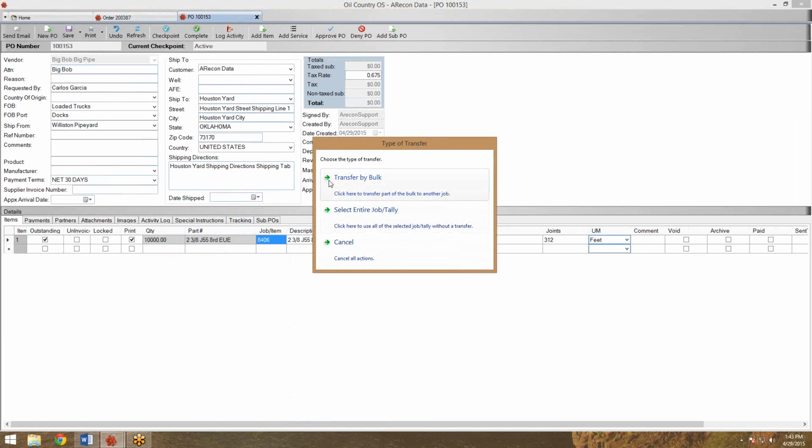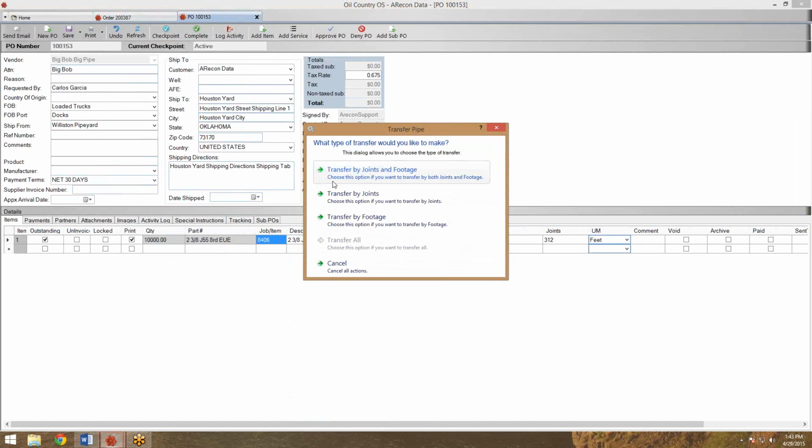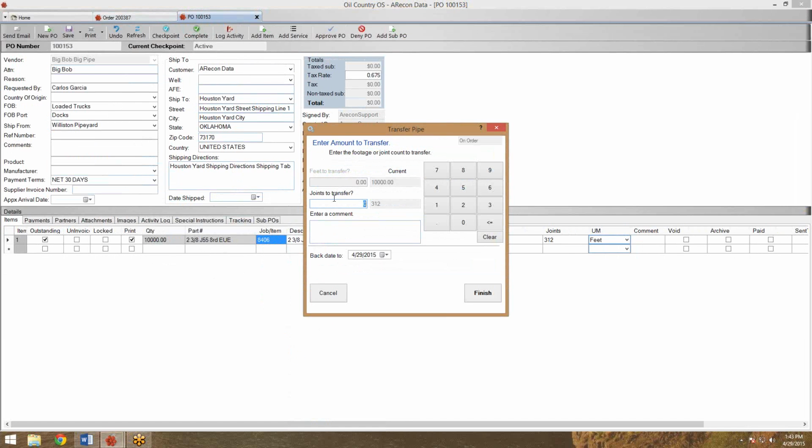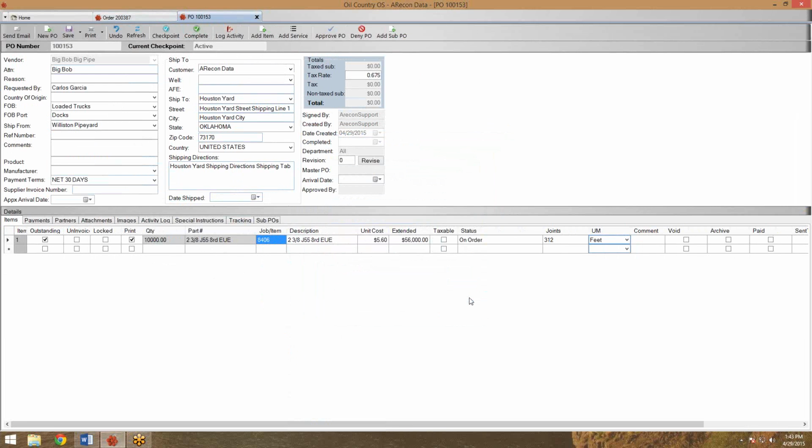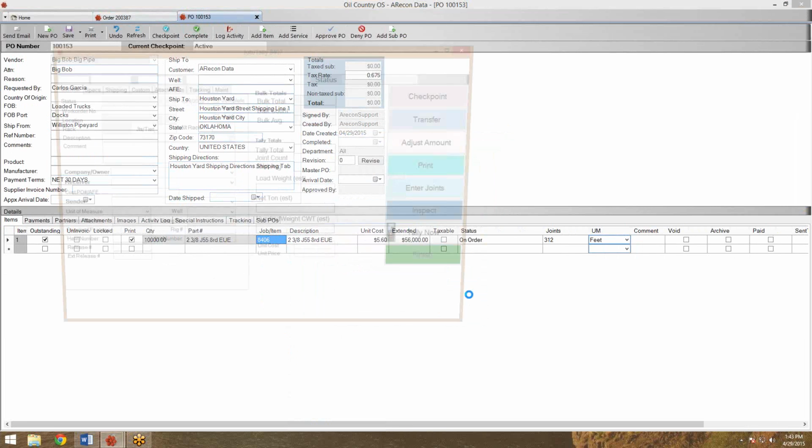Now, like I said, we're going to transfer by bulk because we're only receiving part of this blanket order. And now I'm just going to do it by joints. Normally I think you would do it by joints and footage, or by footage, but for simplicity's sake, I'm going to click Finish. And it's going to open up a truck for me.